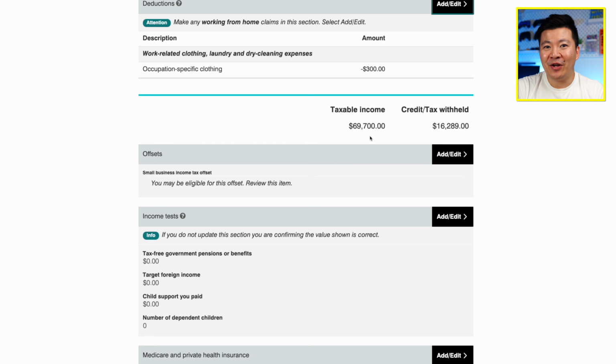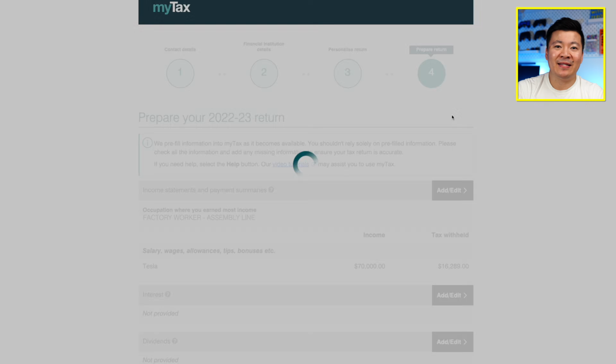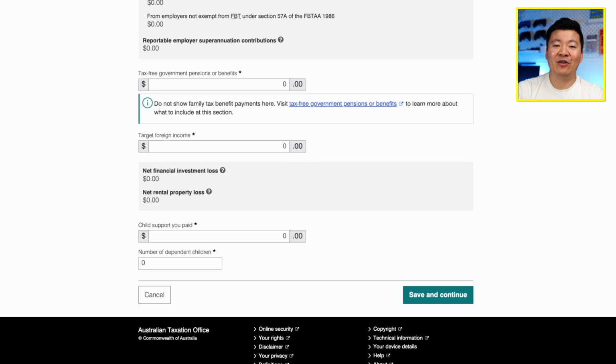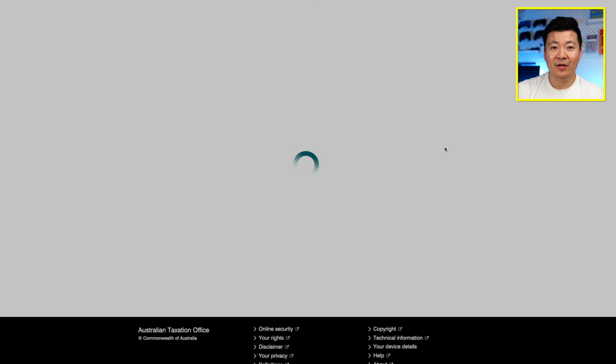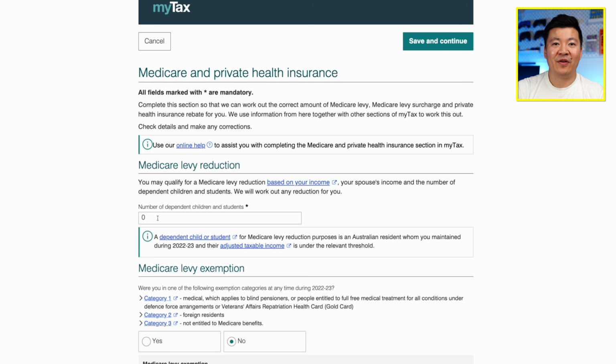So as you can see, the $300 deduction reduced your taxable income from $70,000 to $69,700. We can probably ignore this income test since it's very unlikely to apply to you, but you can have a look inside if you wish. So now, we just need to add your Medicare details, so click add. So here it's asking if you have any dependents. So if you have any, then put down how many, but for this example, let's select 0.